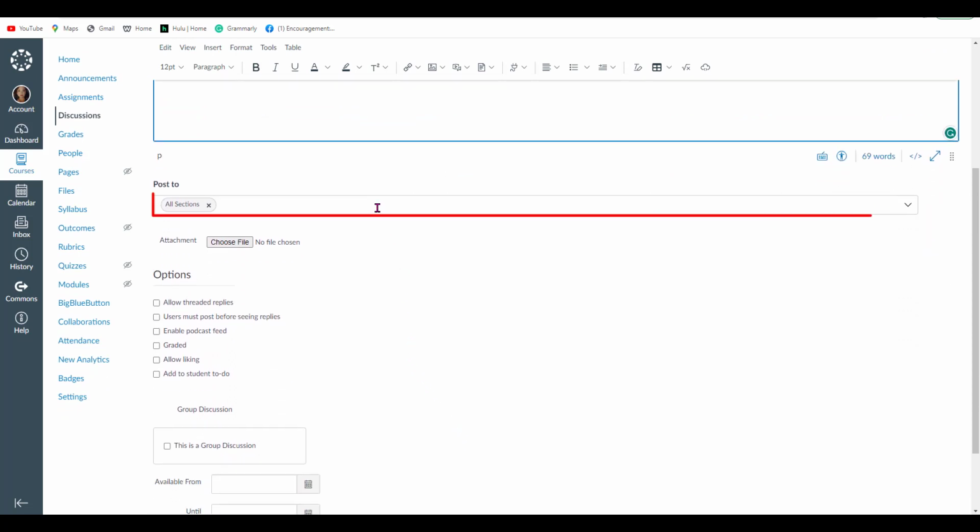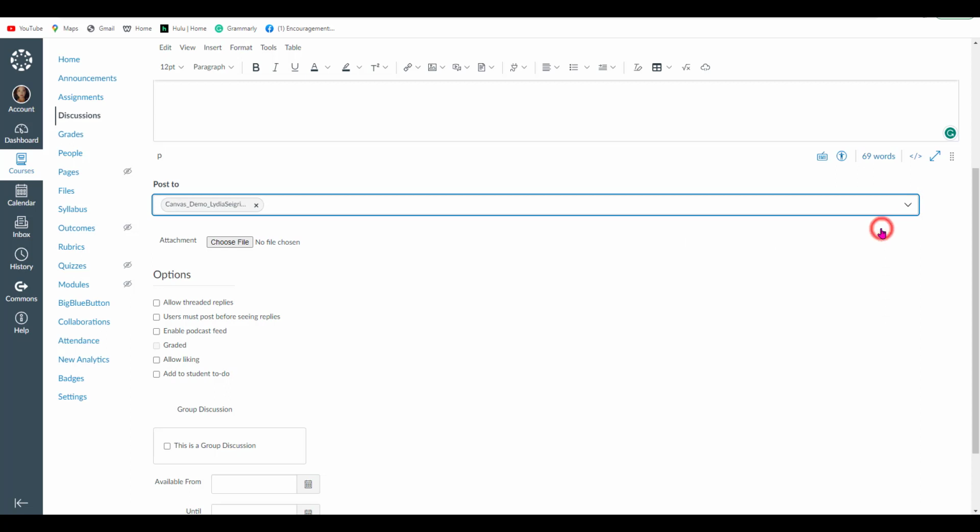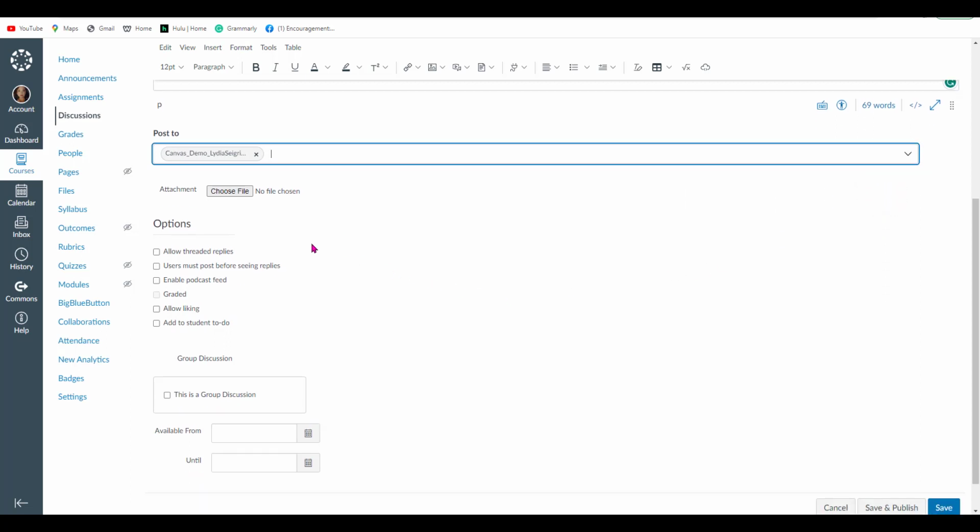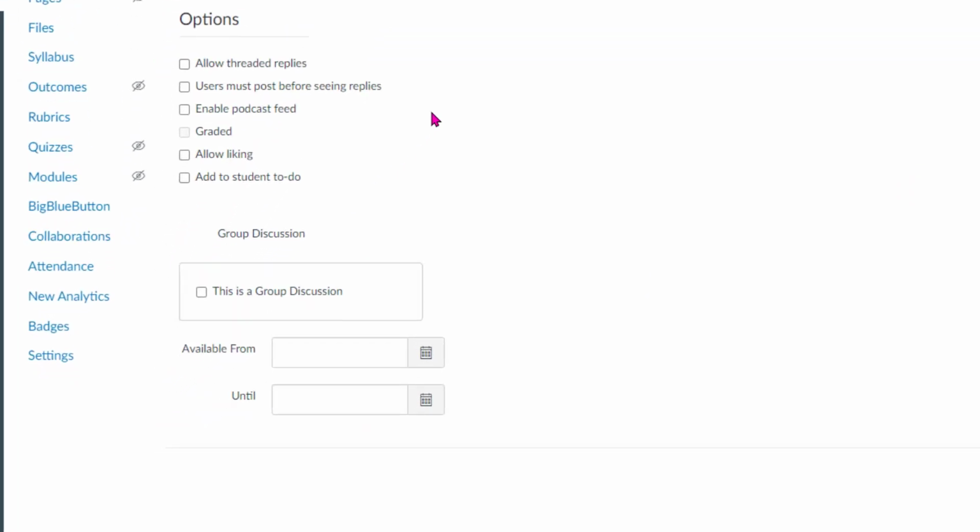And then I have an option of where I want it to post to. So I'm going to go ahead and select My Course. I can also choose to give a file if I'd like. And then I have options of how I want this to be set up. So I can have it graded, I can enable a podcast feed.